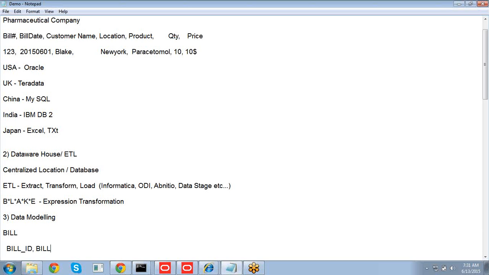And bill number, bill date, bill by, bill to, and bill location, etc. We can add different types of attributes to this particular dimension, this particular entity.